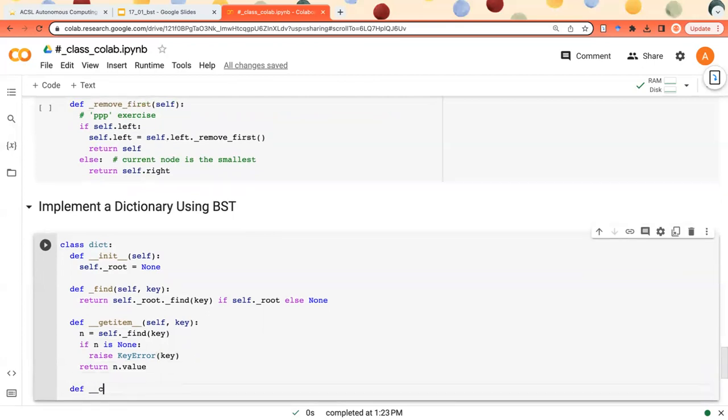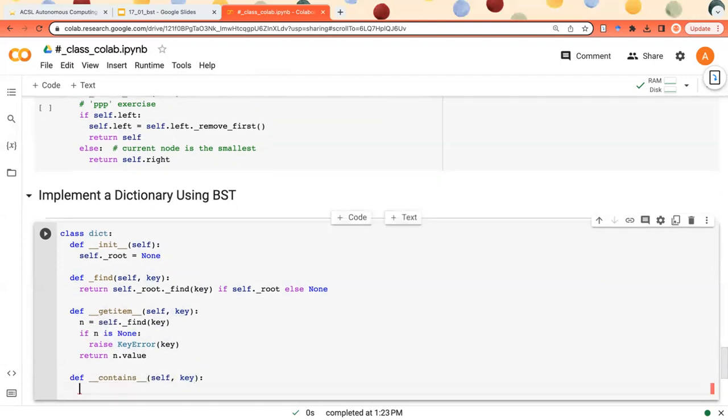And we can also implement this contains method, whether this binary search tree contains a node with a given key. What we are going to do is we just call this find method and check whether this one is not null. Okay.